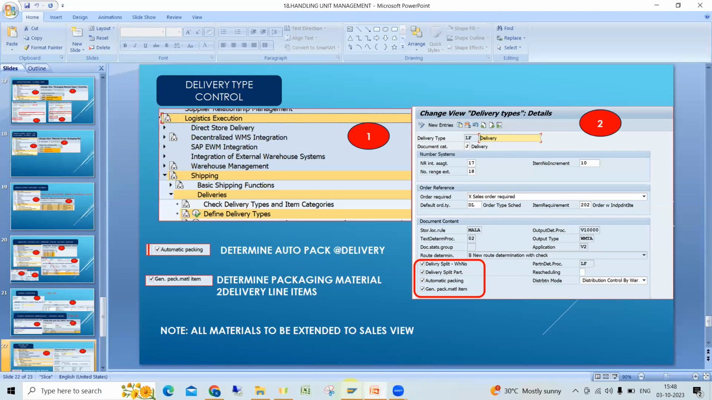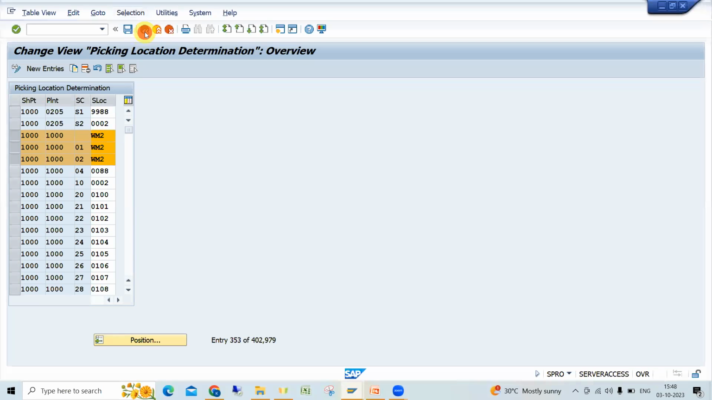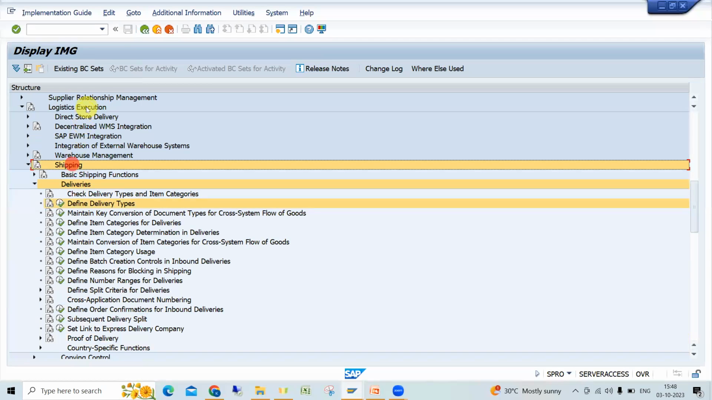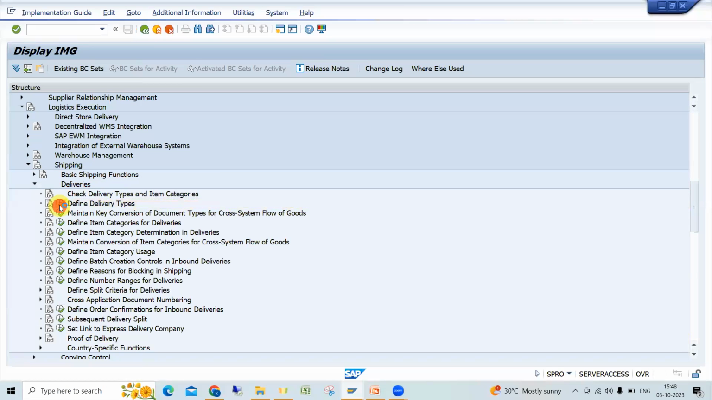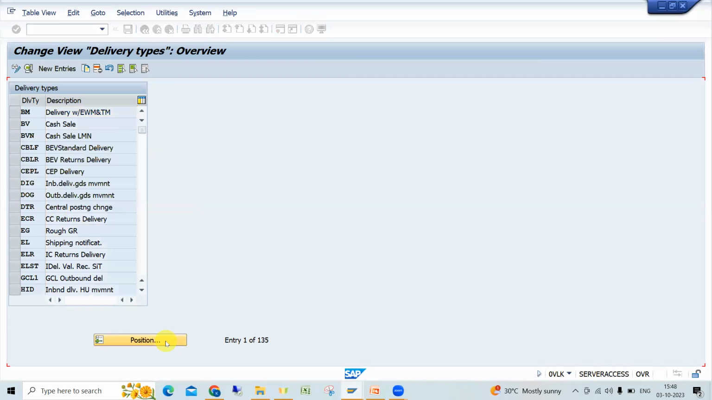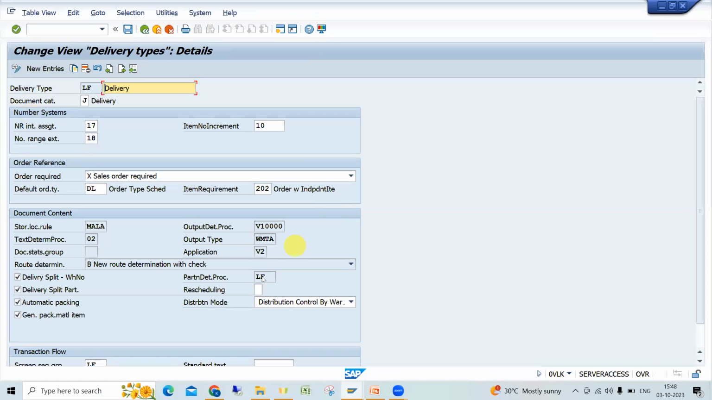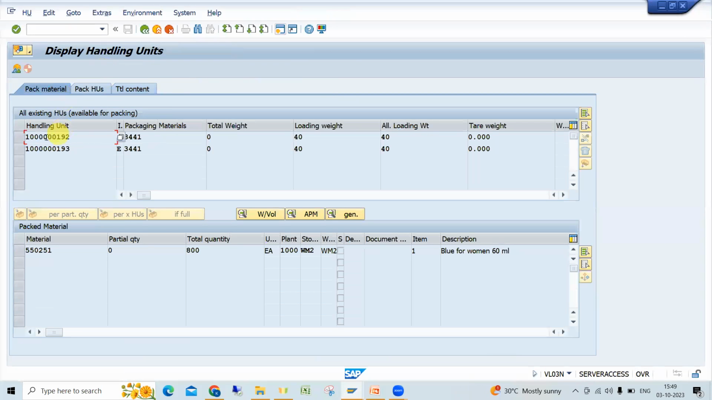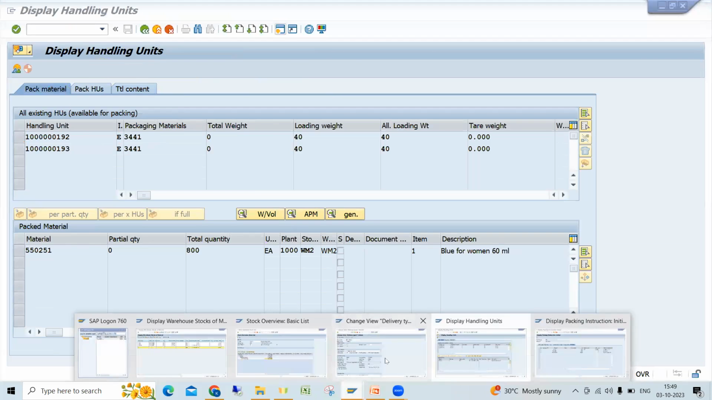So it is in the logistics execution. Under the logistics execution, deliveries, shipping, deliveries, delivery type. So for this particular delivery type is LF. Here, important configuration is automatic packing as well as general packing material item. So automatic packing means once you created the delivery, system will create the handling unit automatically. That means once you created a delivery, if you click on this particular icon, this packing material will be created automatically here. Or handling units are created automatically. Okay, so control is at the delivery type.